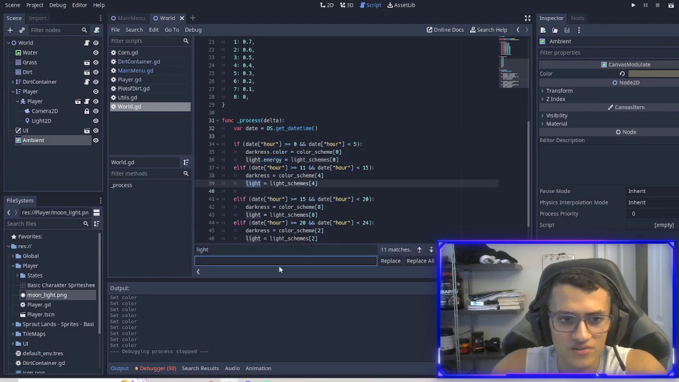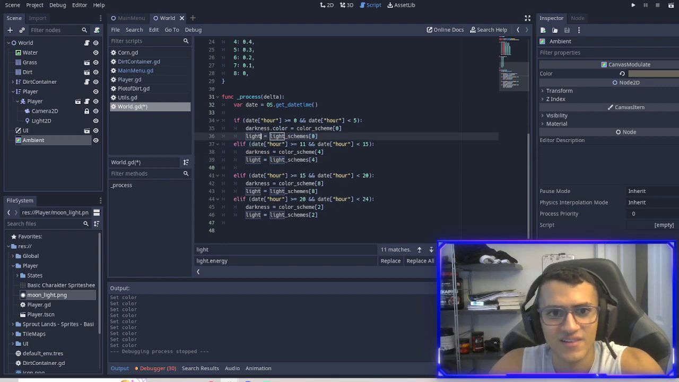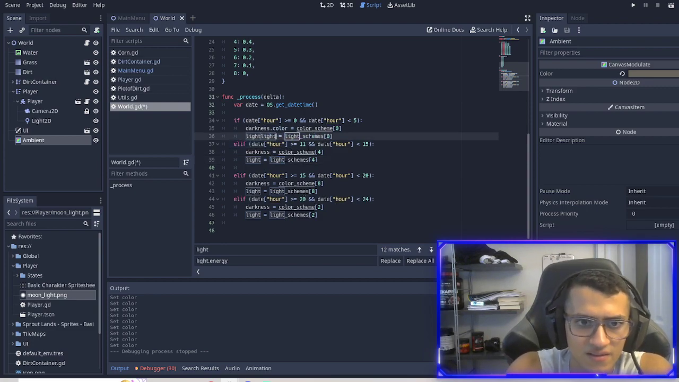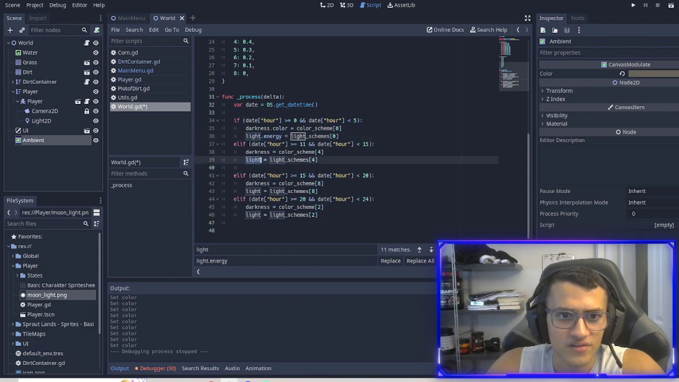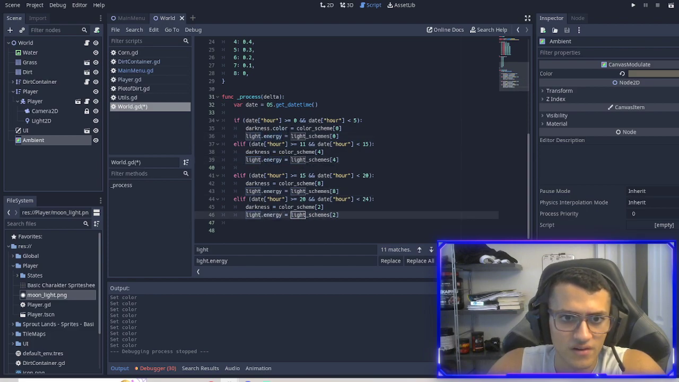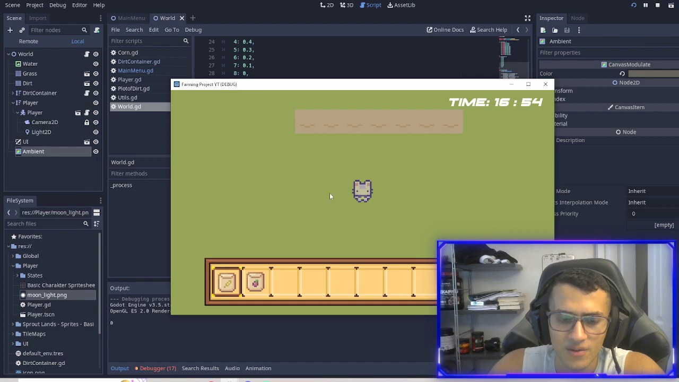And actually, what I can do is just Control R and then replace it with that. Ah, okay, maybe not. Let's just do this dot energy. Let's copy all this and then do that. And copy this, go to our darkness. All right, now let's save, launch, and boom. It kind of works. All right, let's double check.